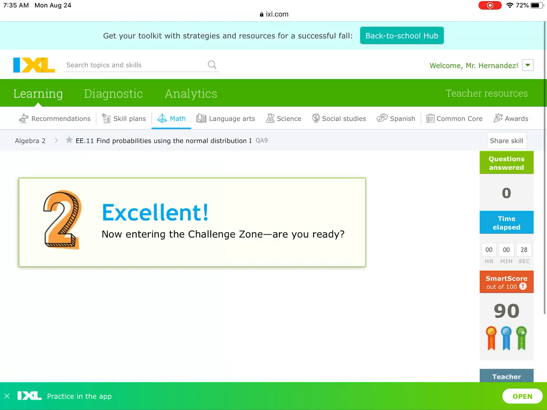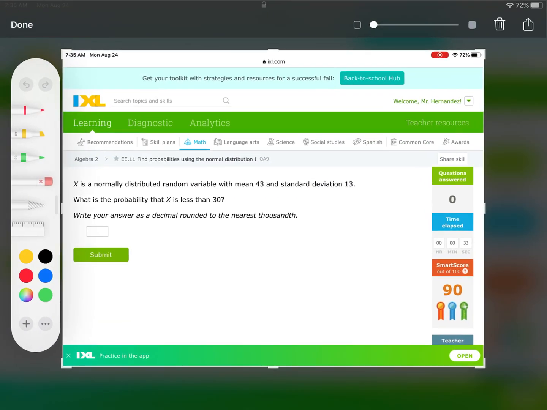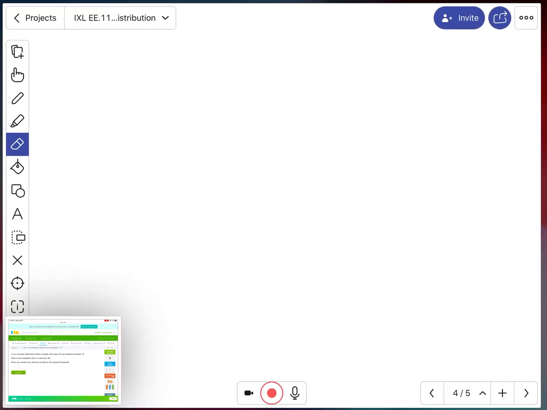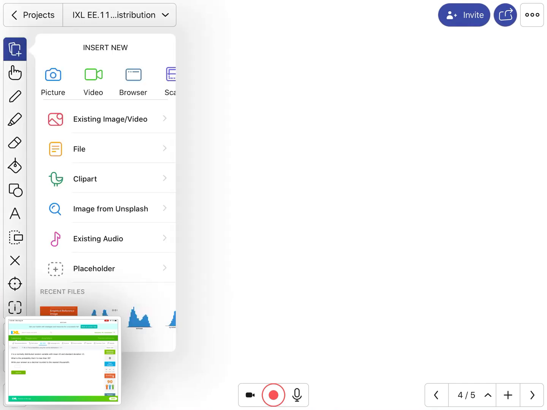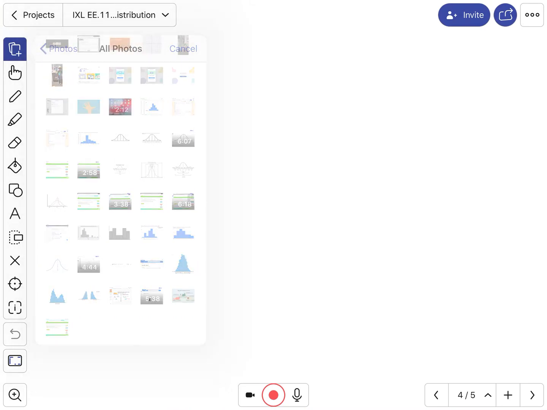I'm going to be going over finding probabilities using normal distribution, but I'm going to the challenge zone, which is, of course, supposed to be a little bit more difficult. I want to show you how you can approach it, and this will help you with some other assignments that we're going to be doing with these normal distributions.